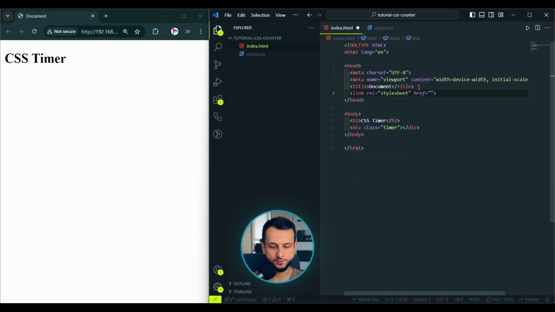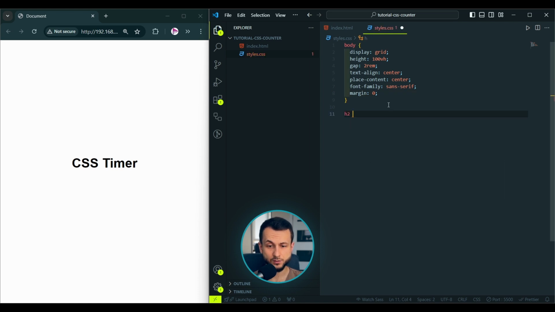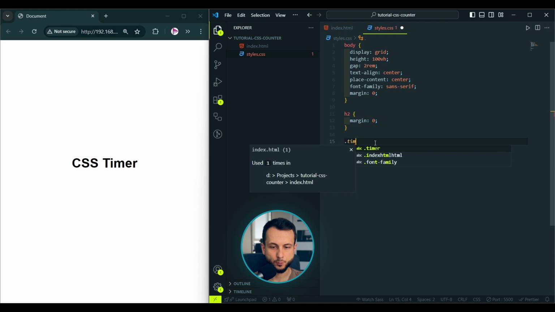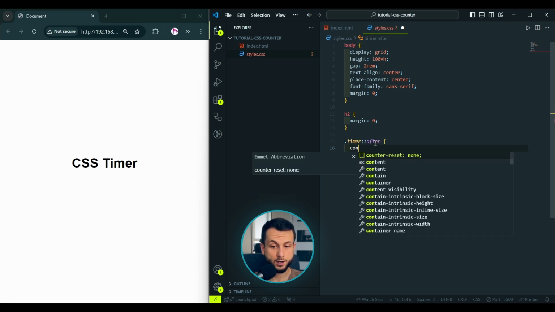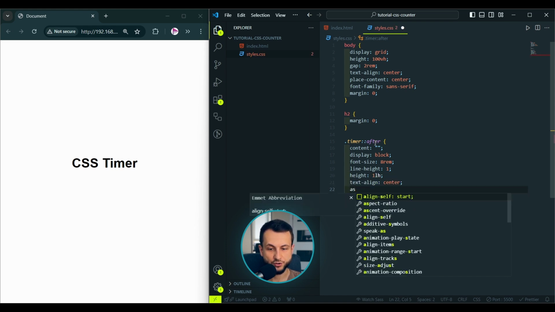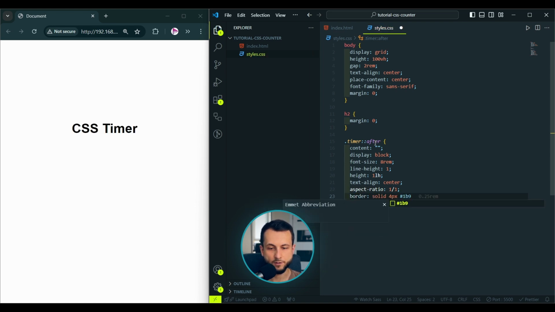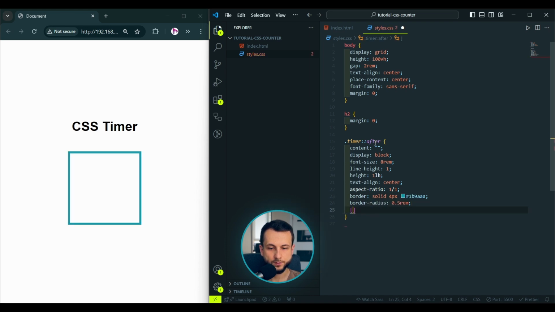Let's import our style.css file here, hit save, and you'll see that our styles are applied to our HTML file. Let's continue adding some basic styles. Let's bypass the margin on the heading element, and here we'll define styles for the after element of our timer container. So we type .timer::after. For now, I set content to an empty string, display block, font size to 8rem, line height to 1, height to 1 line height, text align center, aspect ratio to make it like a square. Now we define a border, solid, 4 pixels, and my favorite blue color, border radius, and some padding.